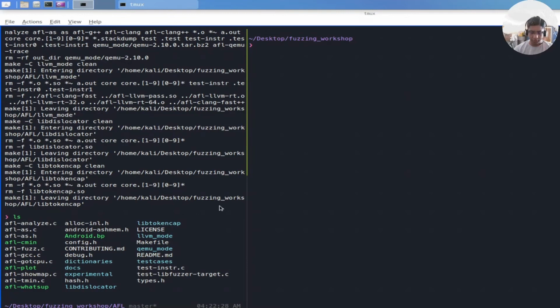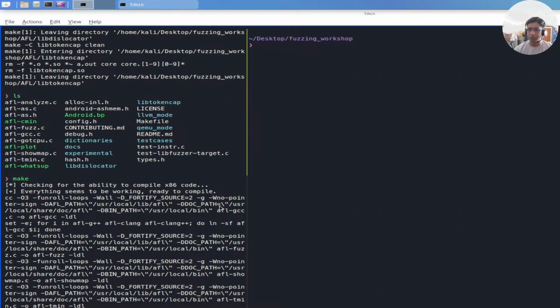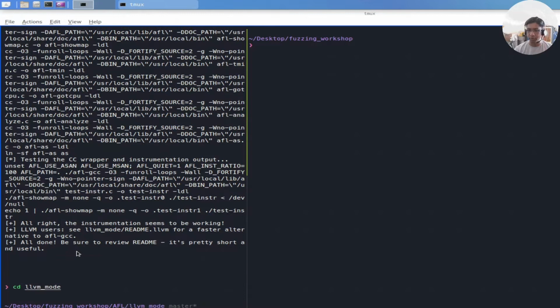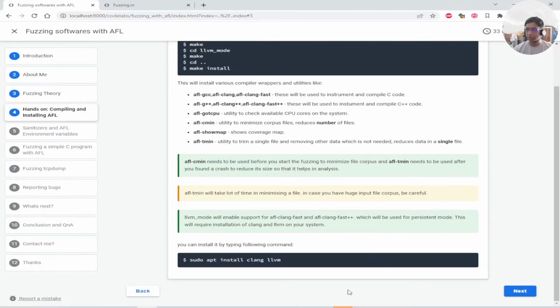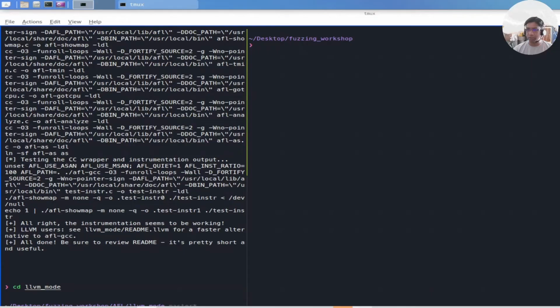It will compile all the files. As you can see over here, it is compiled. And now we will go to llvm_mode, and we will again type make. Just remember that if you want to use LLVM mode, you need to install the dependencies which are mentioned over here, that is Clang and LLVM. Without that, this command will not work. So let's again do a make over here.